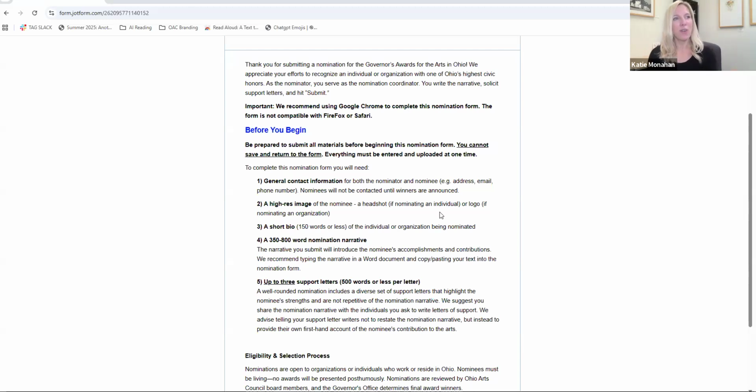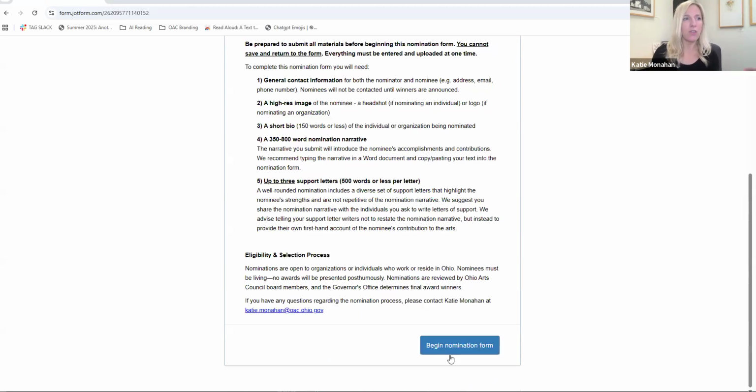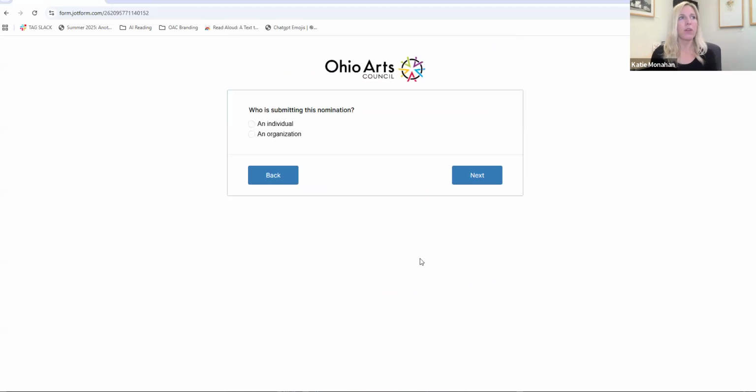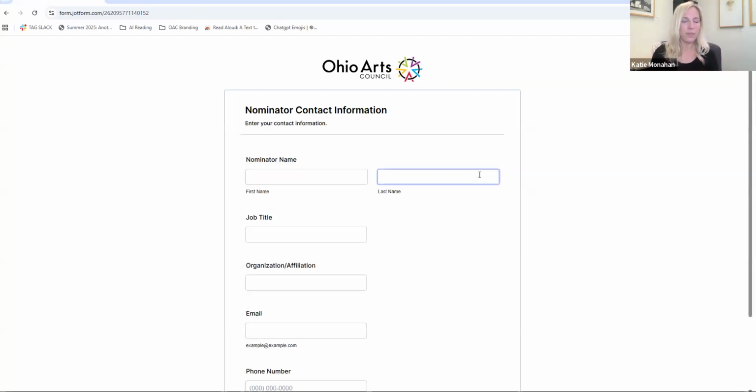All right, so you've read through your checklist, you've got all your materials. We're going to start the nomination form. The first thing that you're going to see is asking who is submitting the form. As I mentioned in some of the other videos, individuals or organizations can submit nominations. So you will just choose whether you are submitting this as an individual, as yourself, or on behalf of an organization. For these purposes, I'm going to say I'm an individual making a nomination here.